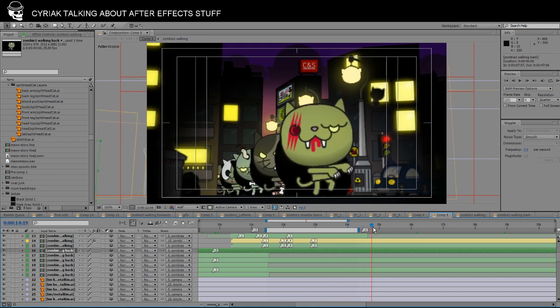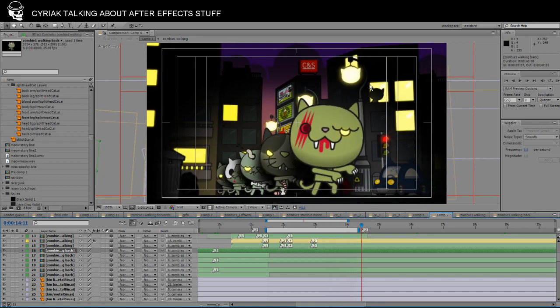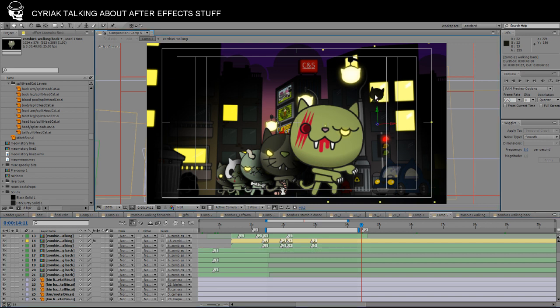Zombies! The zombies are coming! Look out! Look, there's a little cat up in the window looking outside, wondering what's going on.